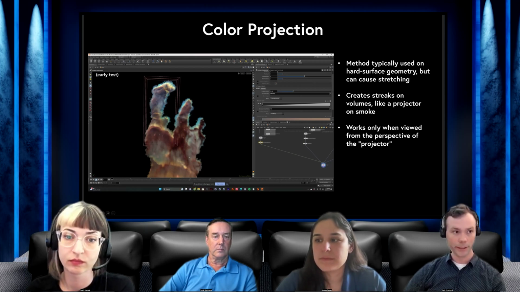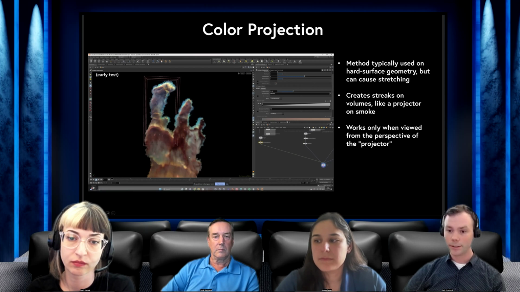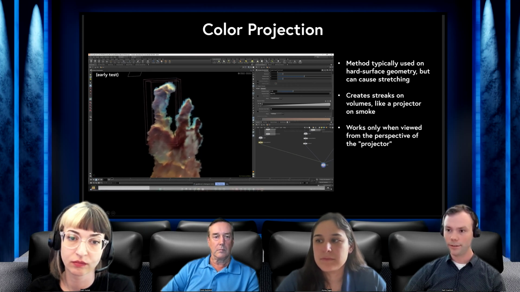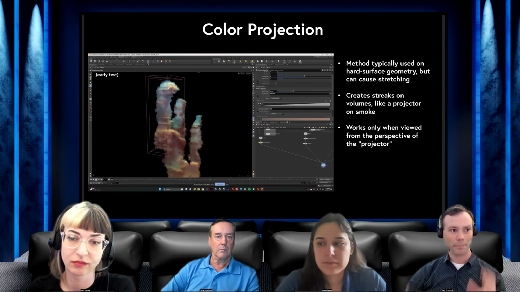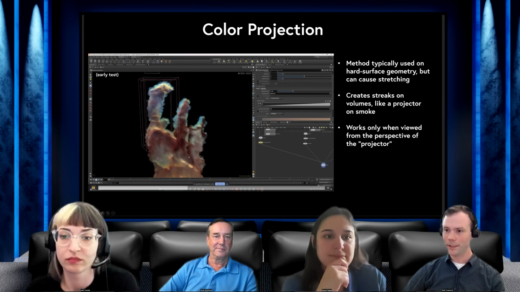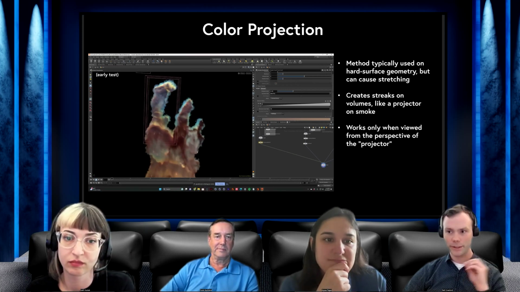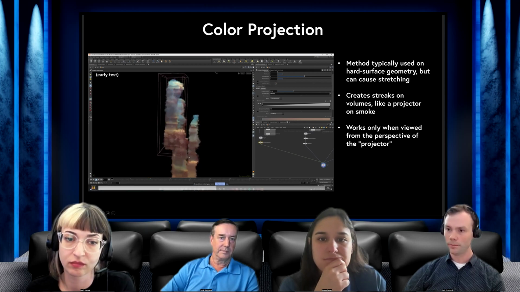So we used the telescope imagery to project onto the volume as you might with geometry. And as Leah showed earlier, orthographic projection on the geometry can have some stretching. And it turns out that with volumes, that stretching is even worse, because as you rotate to the side, you have what looks like essentially a projector projecting through smoke. And this ended up being a lot less forgiving as far as the camera angle. If the camera moved just a little bit, you could tell where the issues were. And so this only works from the perspective of the projector.